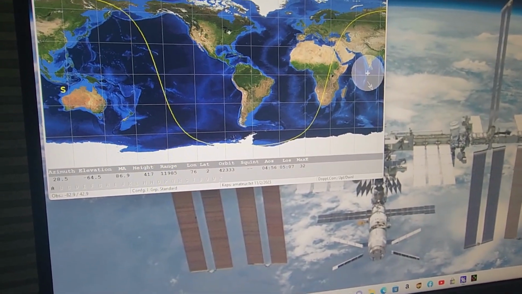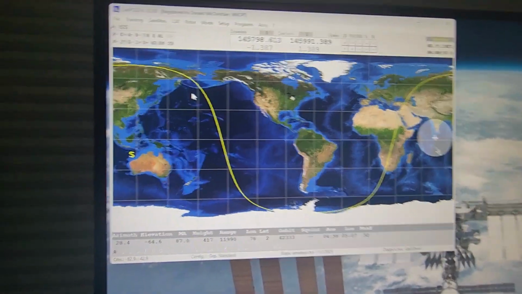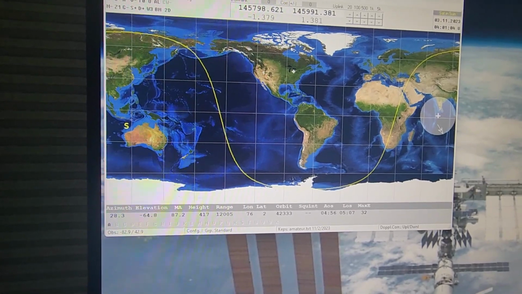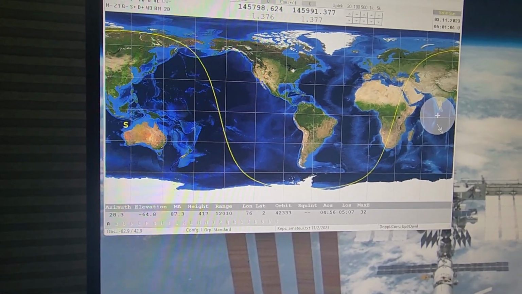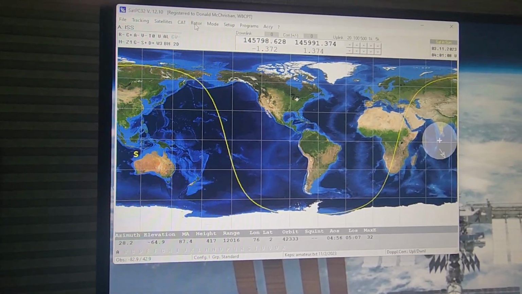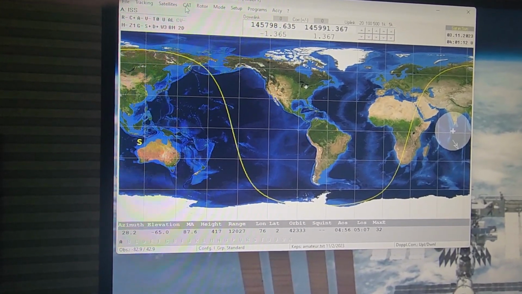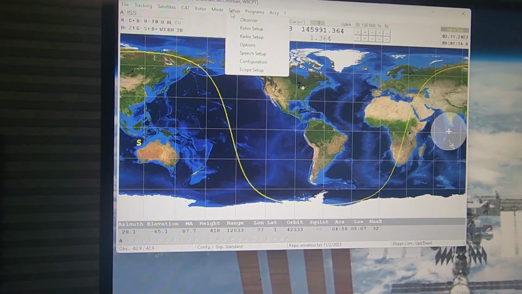Let me shut off my rotor control. I don't have my rotor hooked up right now. The frequencies were off for the International Space Station, but thanks to the help of people on Facebook, on the AMSAT Facebook group, I got it figured out. But let's go into setting up the radio first.